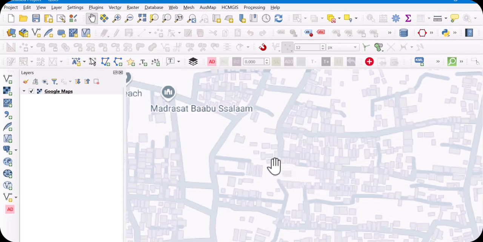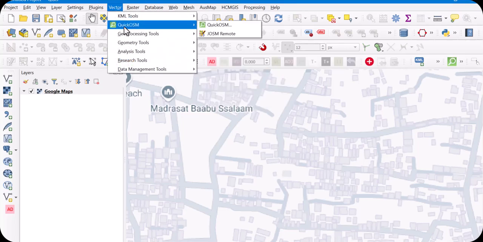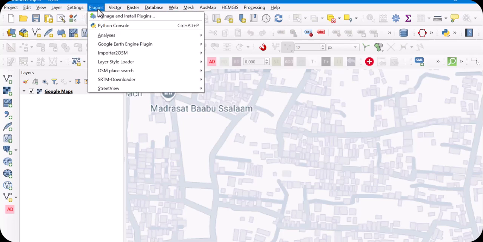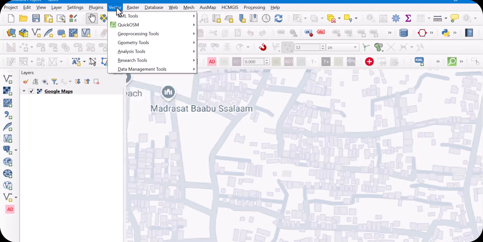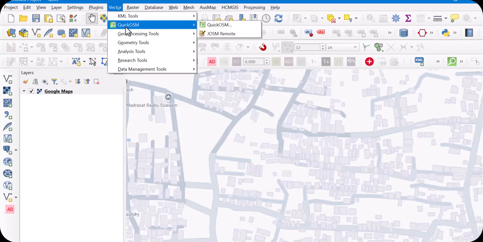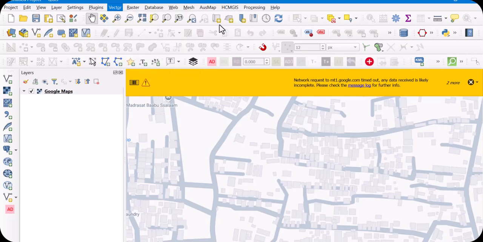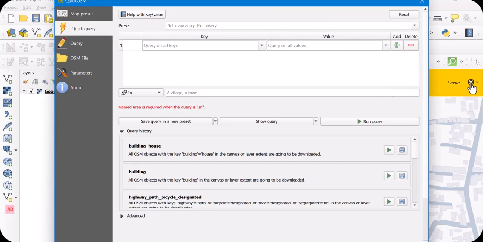So first we have to go to Vector, and here you see QuickOSM. If you don't have this plugin, you can go to the plugin management and install it. Okay, so just here, QuickOSM. I'm going to click it here. Okay, the message says there's some network problem, but we'll see, no problem.